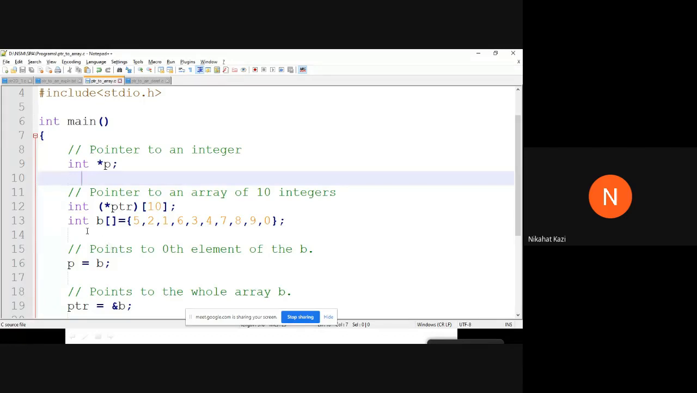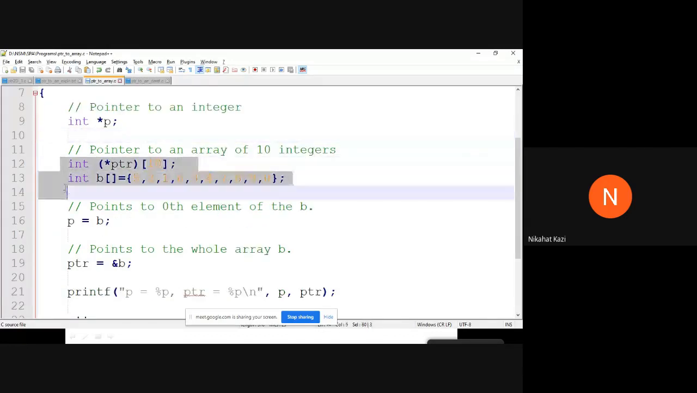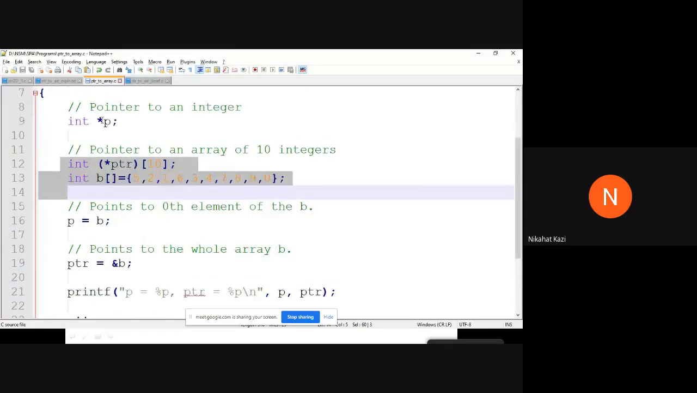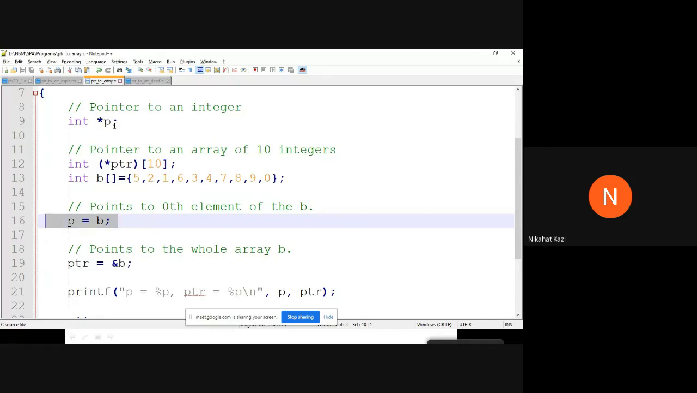Okay, so this is the same example that we have seen. What we are doing is, for p, how do you assign the value? You assign p is equal to b. This is the way you make the pointer p point to just one element of the array, and that is the first element. When you say b, it will point to the 0th element of b, right? It will point to this element. It will contain the address of this.